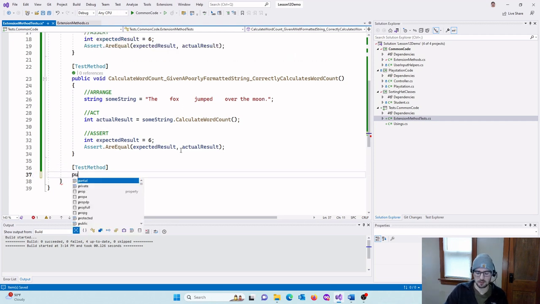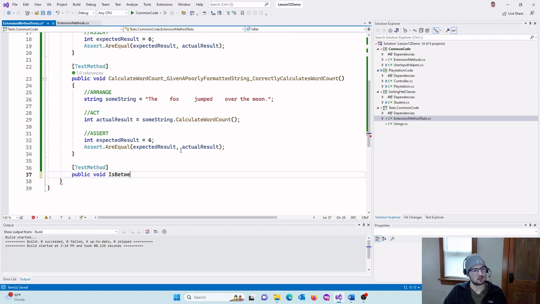Okay, so we make this test method public void. Yeah, all of these are void. Is between, given edge case number, result is true.